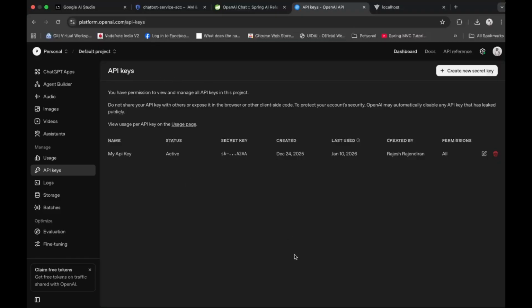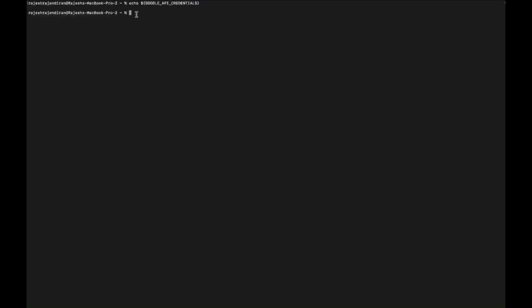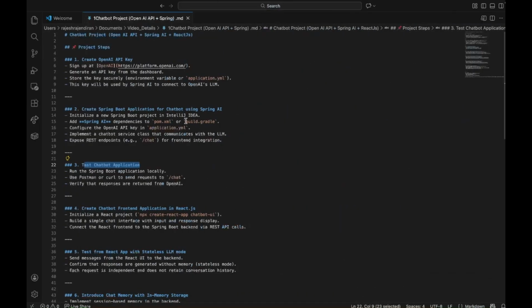Once the API key is created, you have to export this API key as an environment variable. For example, I already exported it. Anyway, I already exported it. I think the name is different. Okay, for security, I don't want to show my API key here. So basically, we completed the first step.